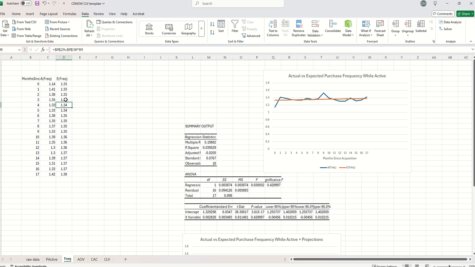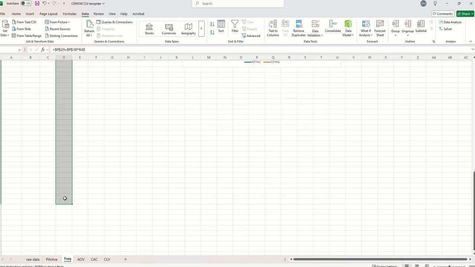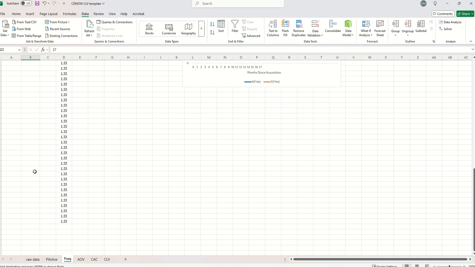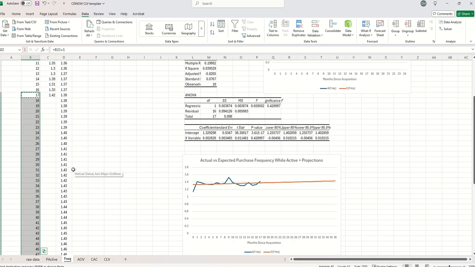Good. And you can see here our expectation of frequency is simply the intercept plus the time variable multiplied by our coefficient associated with time. Doesn't seem unreasonable to me. And so we can take this out as far as we would like to as well. So I'm just going to take this out, call it 60 months.